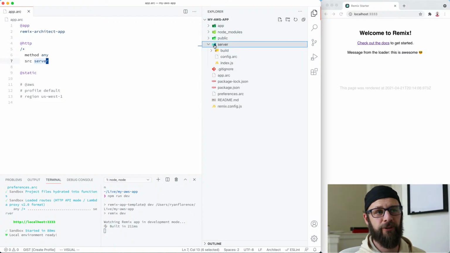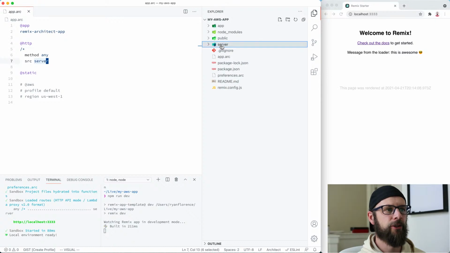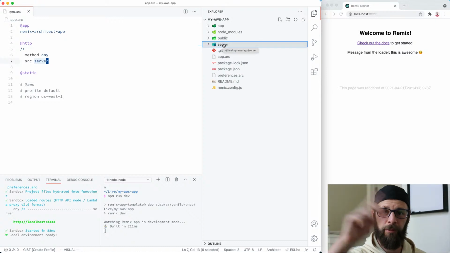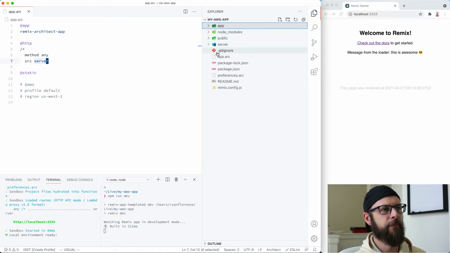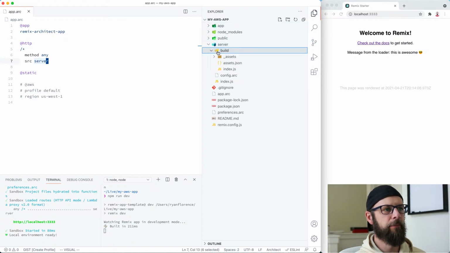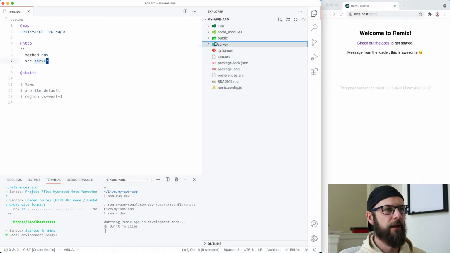So this is new. This folder wasn't in our last template. This one is now your server. You own this thing. And this is what Arc is going to deploy to AWS. But we're not going to deploy the app. That doesn't need to go up. We dump the build inside of here, the server build. And then we dump the browser build into here. So pretty cool.